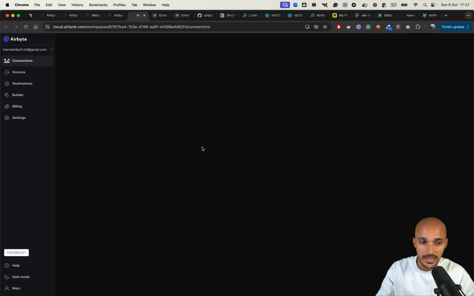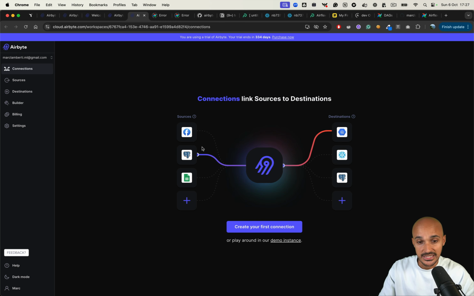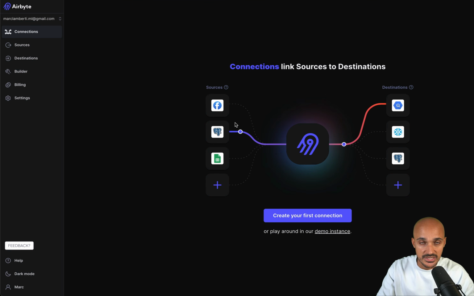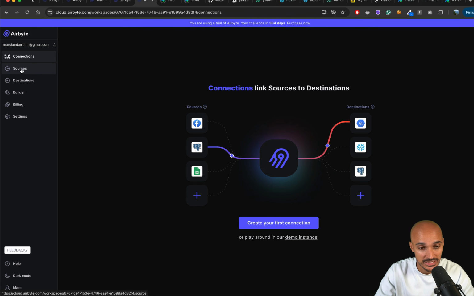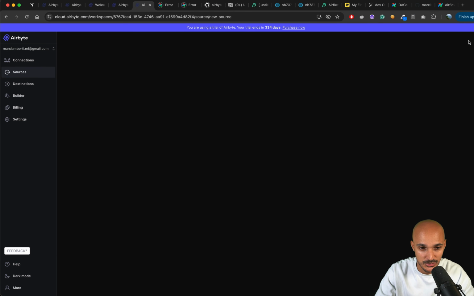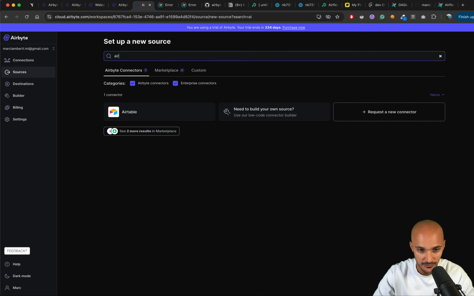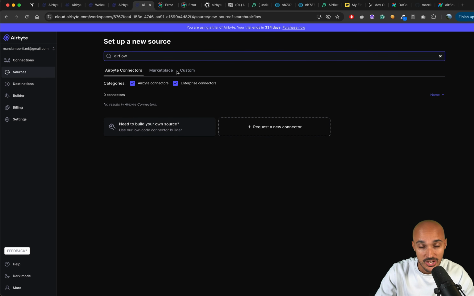So this is Airbyte, and the way it works is pretty simple. You need to configure a source and a destination. So in our case, the source is the Airflow REST API and the destination is Snowflake. Problem is, there is no source for the Airflow REST API. If you click on sources and then add a new source and look for Airflow, you have nothing. So we need to create this source to access the Airflow REST API using Airbyte. And guess what? You have the builder for that.